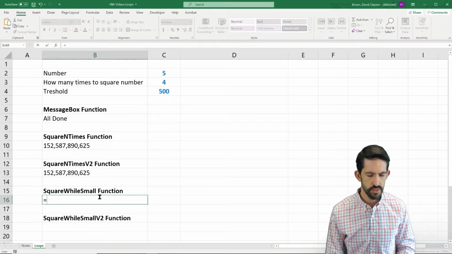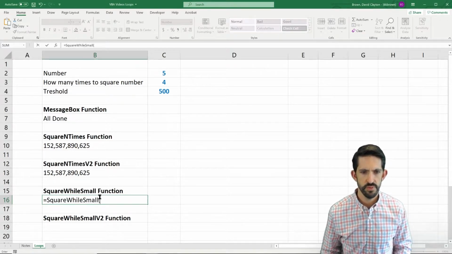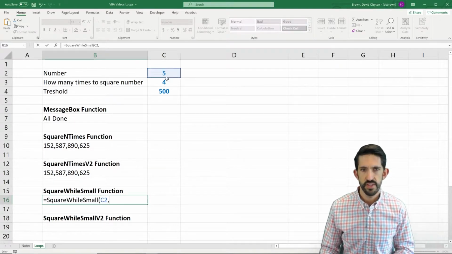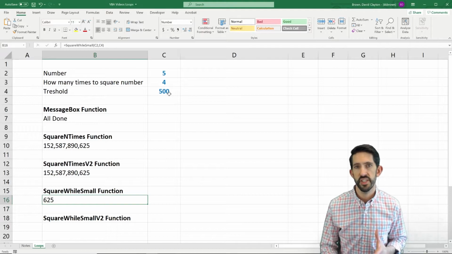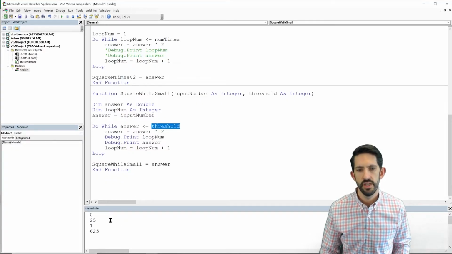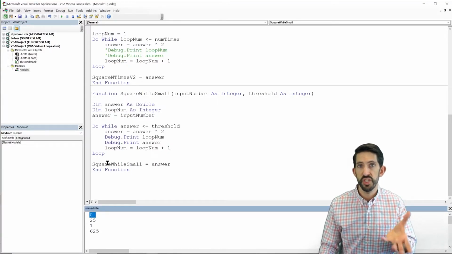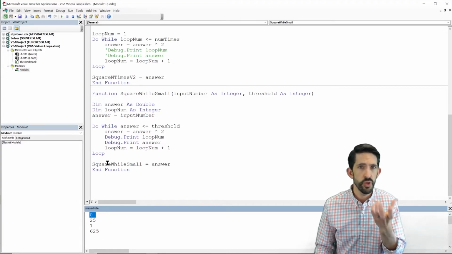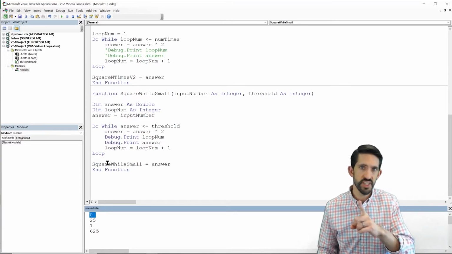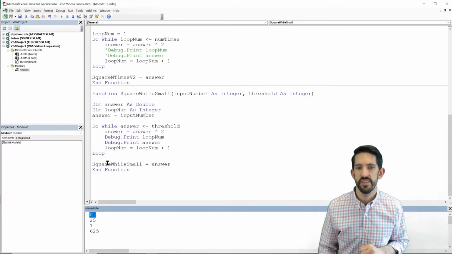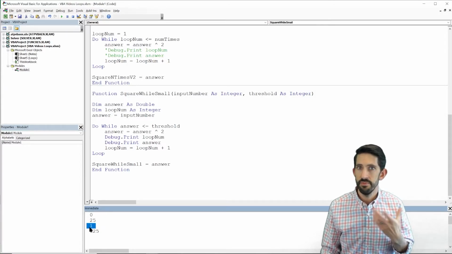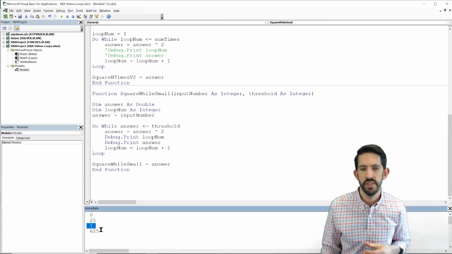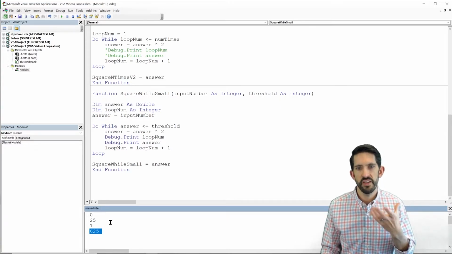So let's come over here, equals square while small. The number is 5. The threshold is 500. So let's go ahead and hit enter. We get the number 625. But what happened in the code? Well, it looped twice. The first time through, loop num was equal to 0, which is what it was initiated as, right? It starts as a 0. We don't really care that it keeps track of loop number 1 as actually 1. We just want to see how it increments. So it increments from 0 the first time. The answer is 25. The second time, which it incremented up by 1 to the value of 1, now gives us an answer of 625. So it ran 2 times.